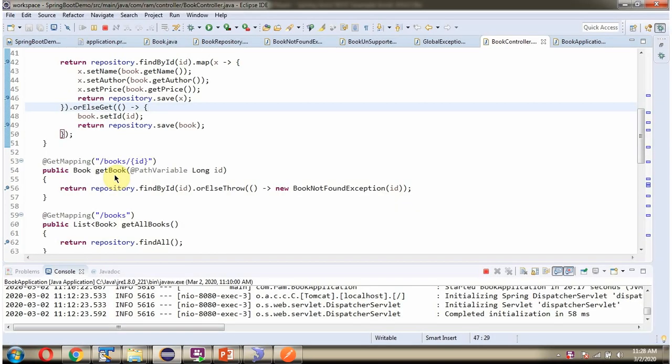Here you can see get book method, which accepts ID, and to call this method we have to send request to this path. Here ID is the path variable, and HTTP method should be get. This method is responsible for getting the book details based on the given ID.